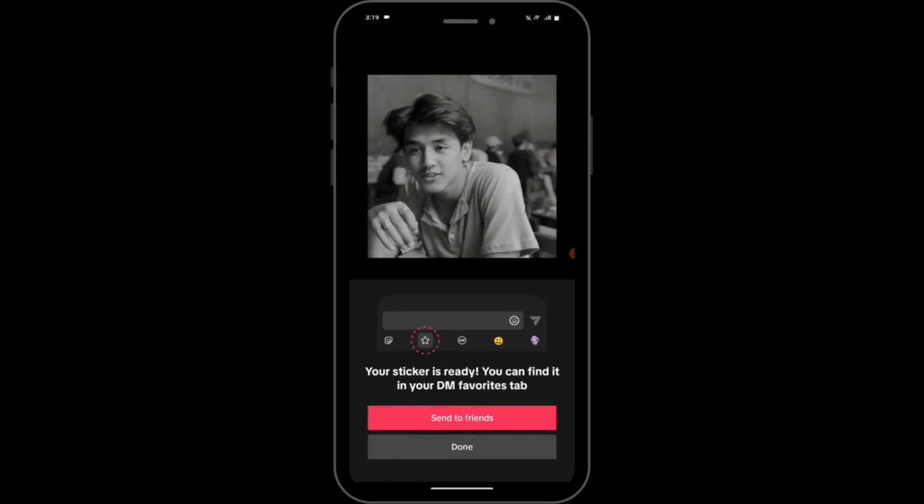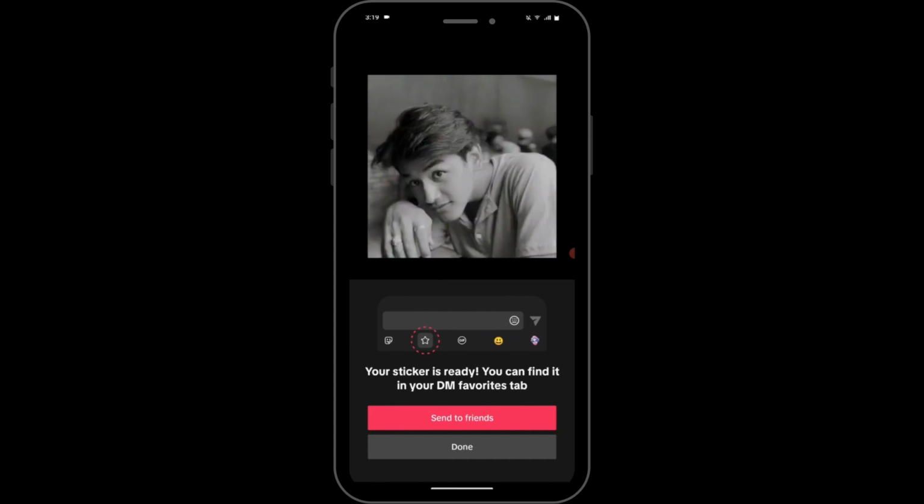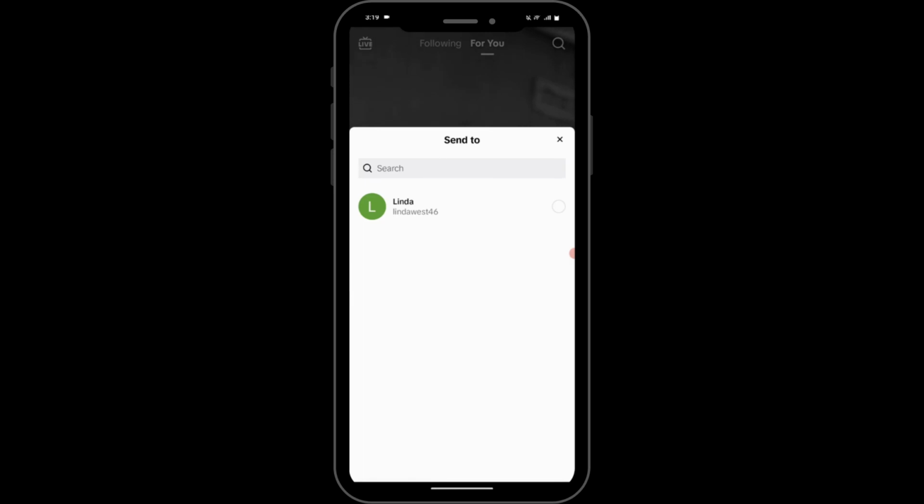And now if you want to share or send it to your friends, you can simply tap on send to friends. And that's it. That's how you convert your TikTok videos to GIF.